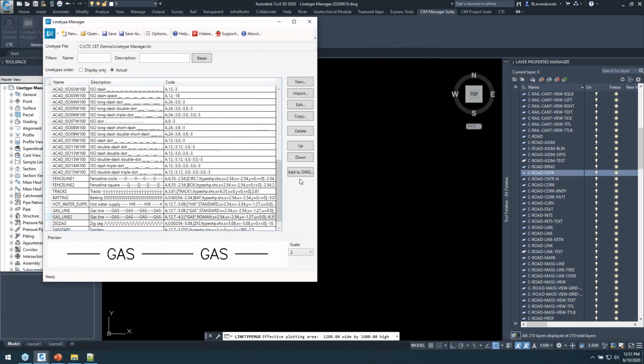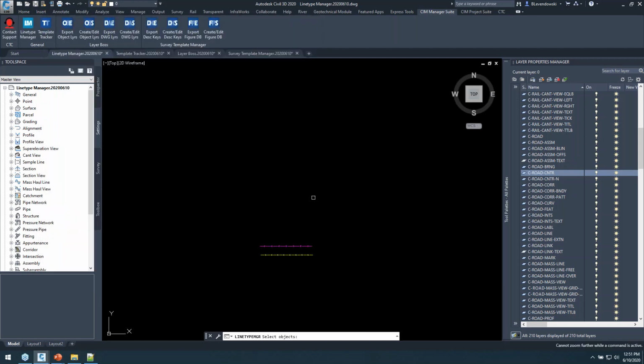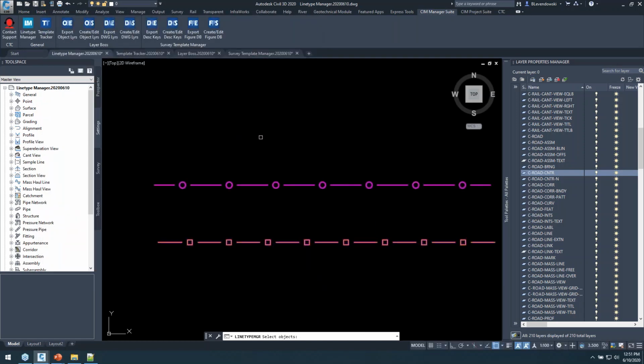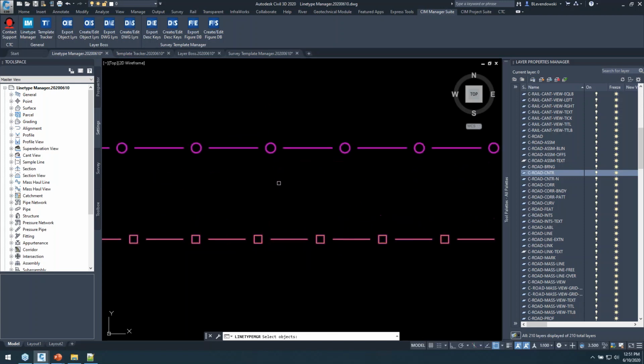So a couple other things here. We can import as well. So say I've got some line types in the drawing, and I don't have those line type definitions in my lin file. It's a common thing where you get line types in your drawing, and then as you deploy new versions of AutoCAD and Civil 3D, you lose track of your lin files. If you have a line type definition in the drawing, we can click on import, and I can grab any objects on the screen that might have those line types I'm after.